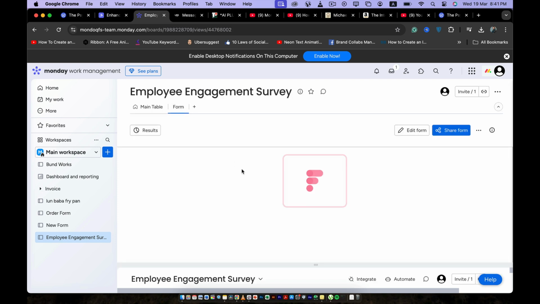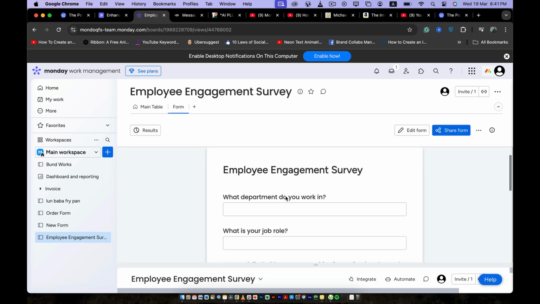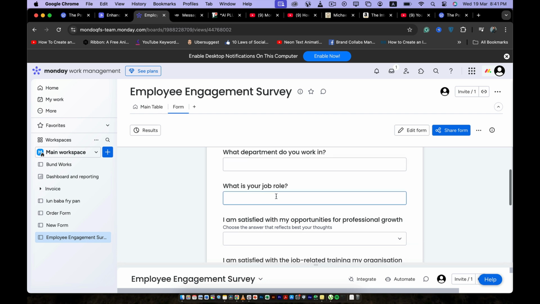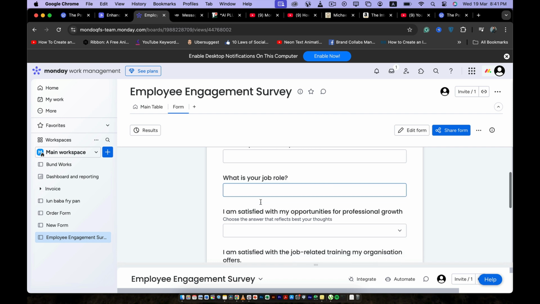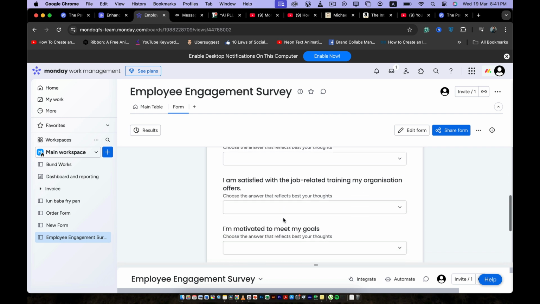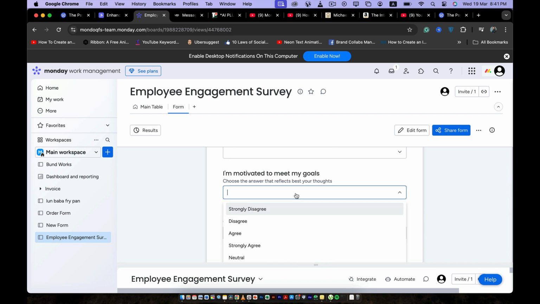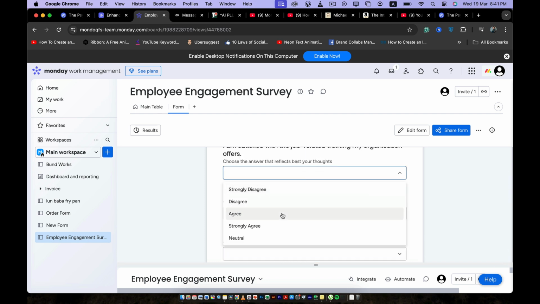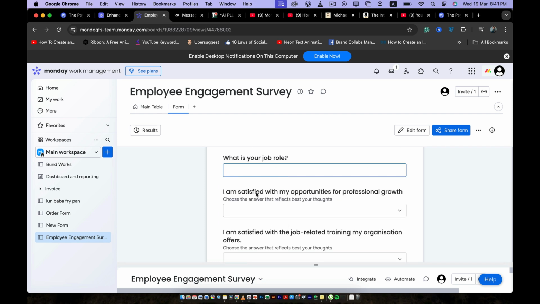And this is the form of the survey. Let me just show you. It would ask about our department. It would ask about our job role. It's actually an employee survey. So if you want an employee survey, you can just use this. Employees can rate satisfaction, motivation, and they can select agree or disagree. They can write about the job role.